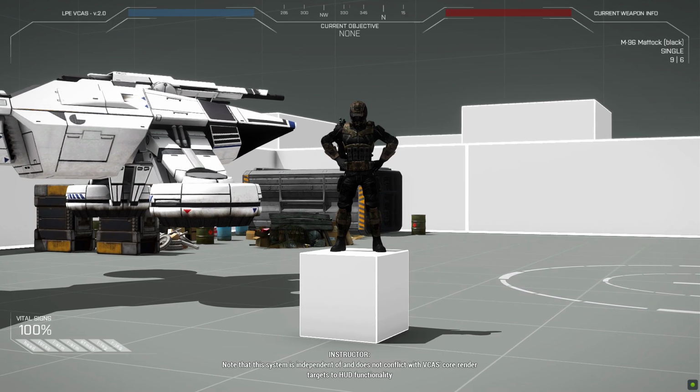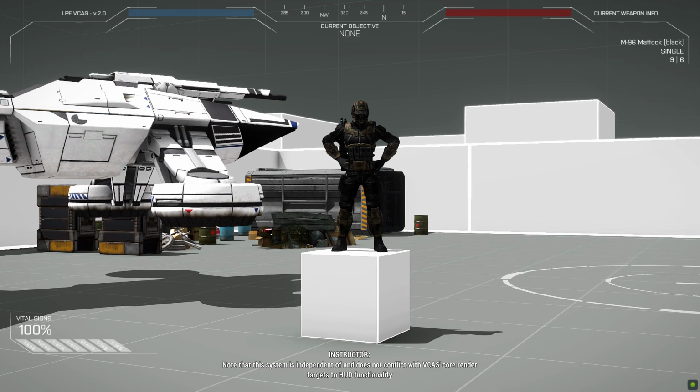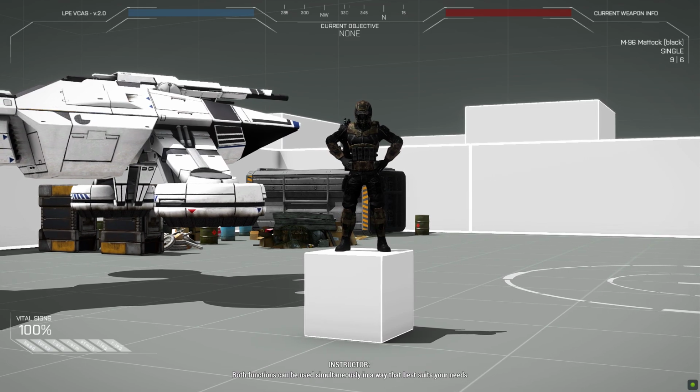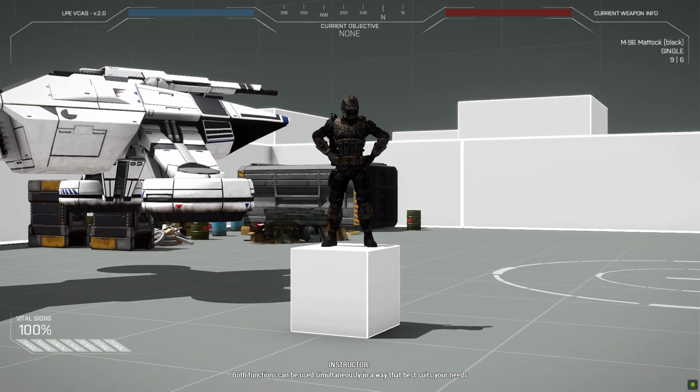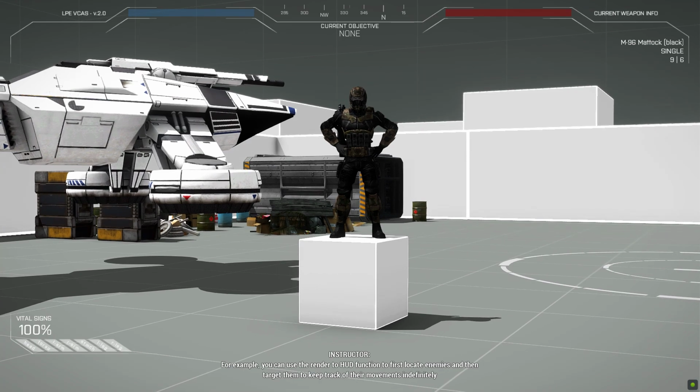Note that this system is independent of and does not conflict with VCAS core render targets to HUD functionality. Both functions can be used simultaneously in a way that best suits your needs. For example, you can use the render to HUD function to first locate enemies and then target them to keep track of their movements indefinitely.